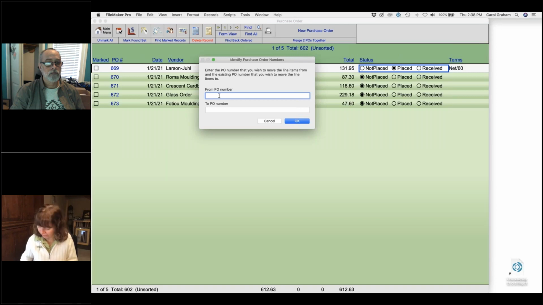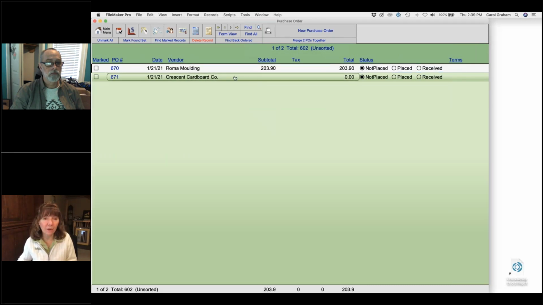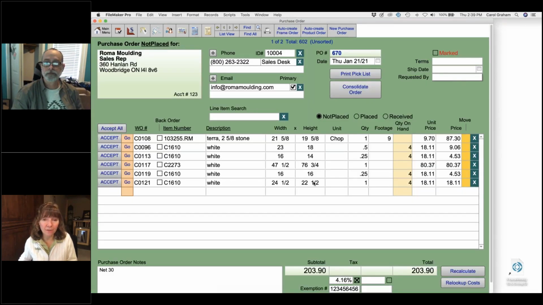So I'm going to take everything from purchase order number 671, and I'm going to move it over to 670, and it's going to move all of those documents, and the Crescent mat board order is now empty because all of those mats have now been added onto the Roma order. So all of the mats are now on here. The sizes are on here.